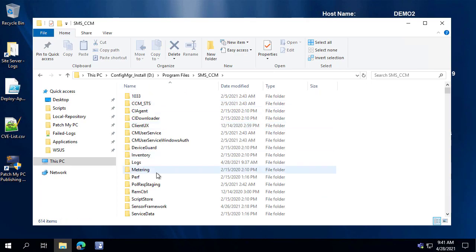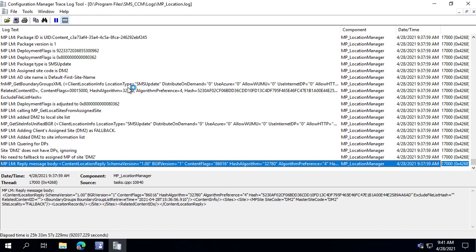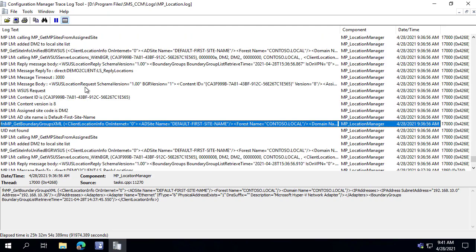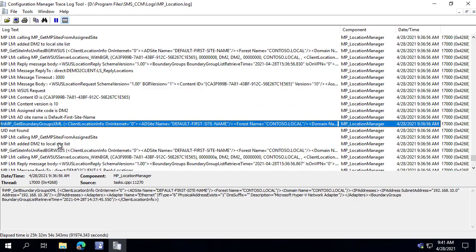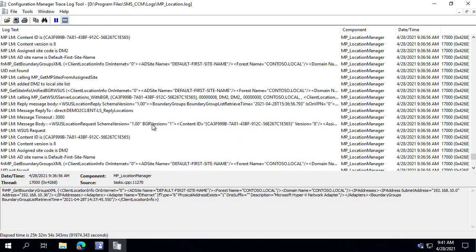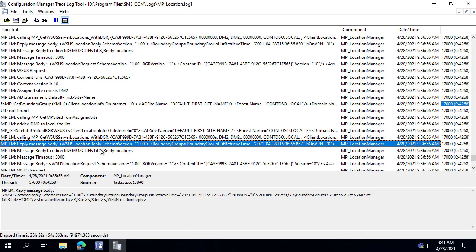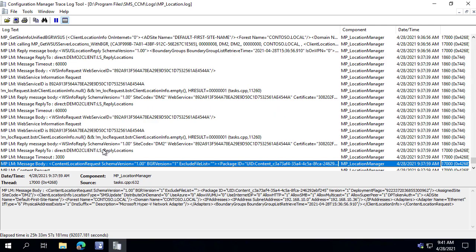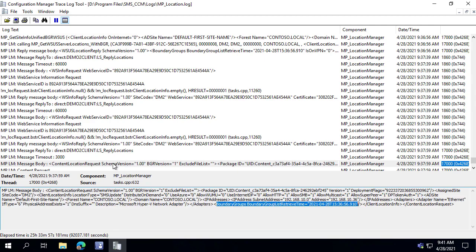So we can go to the server side, go to the logs, and look at our MP_Location log. I think it's a little bit further down. So that's WSUS. I think that's the one. Yep. It's empty. That's what it received from the client.